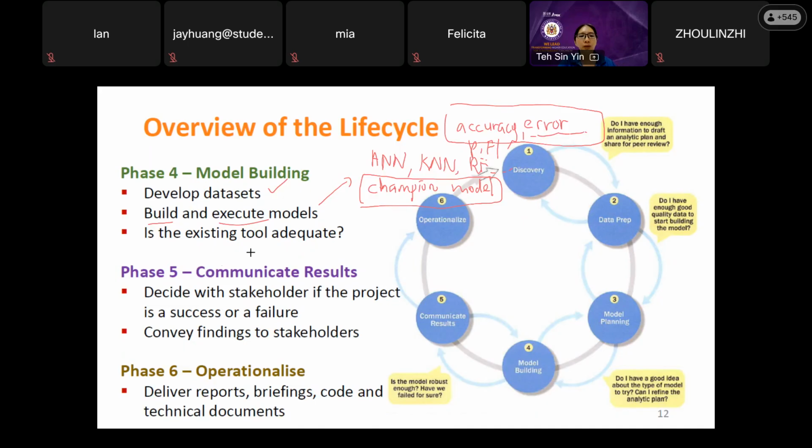All right. Now phase number 5, communicate the result. What are the things that we want to communicate? We will communicate the outcome. Just now when I talked about the employee attrition rate, my outcome will be how many percent of the people in the company are predicted to leave the company. Maybe from your analysis, you found out that 30% of the employees plan to leave the company. So this is your outcome.